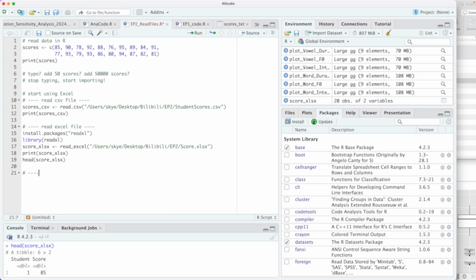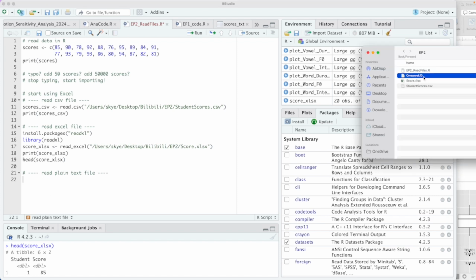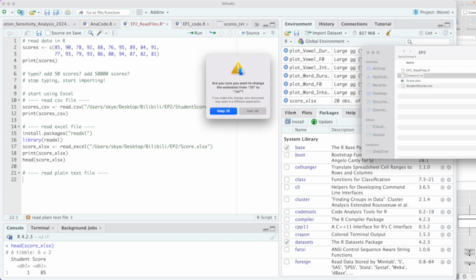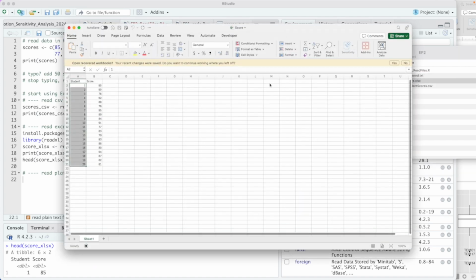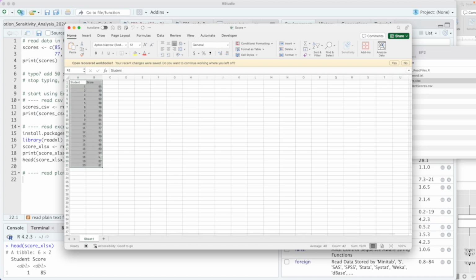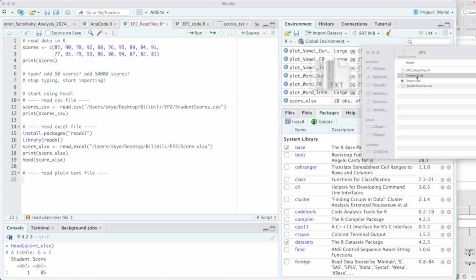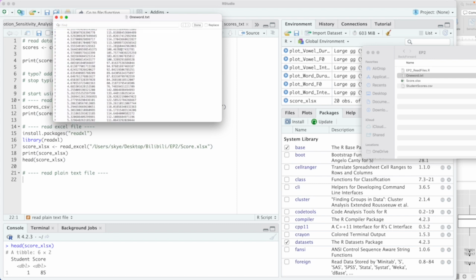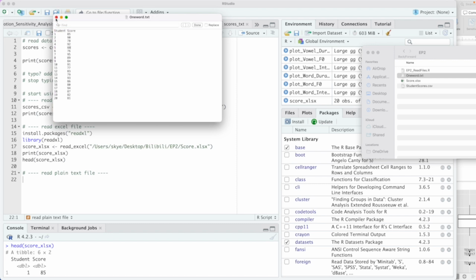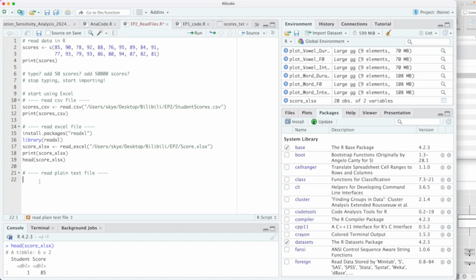Lastly, when your data is in a plain text format, how do you read it in R? This time you're not going to install any new packages. For example, you have a txt file, and in your txt file you record the students and their examination scores, like this. And this time you're only going to use the scores.